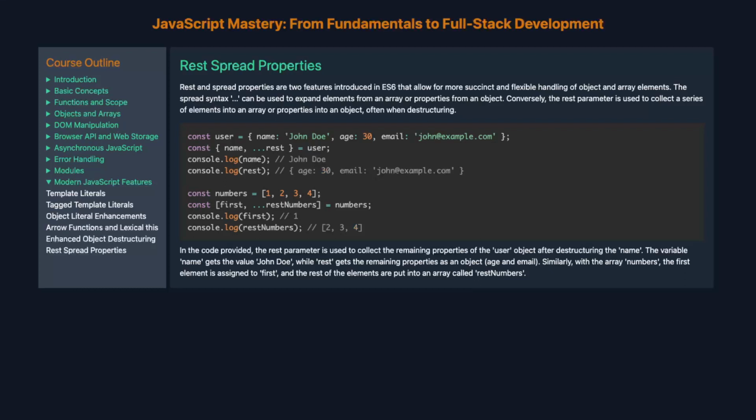The variable name gets the value John Doe, while rest gets the remaining properties as an object, age and email. Similarly, with the array numbers, the first element is assigned to first, and the rest of the elements are put into an array called restNumbers.